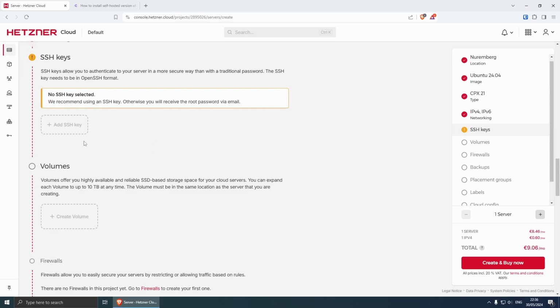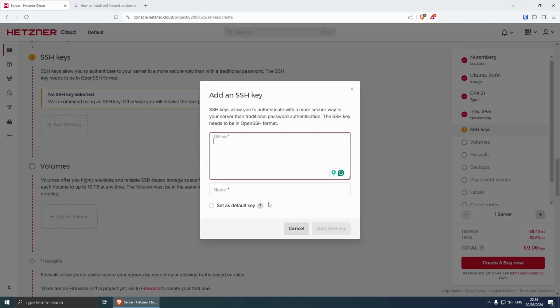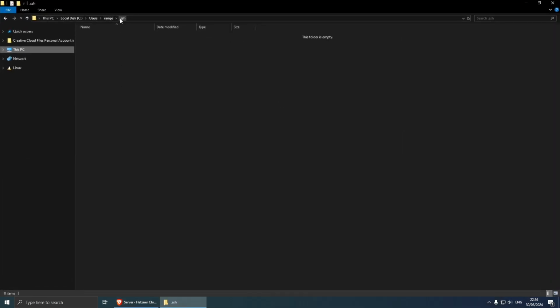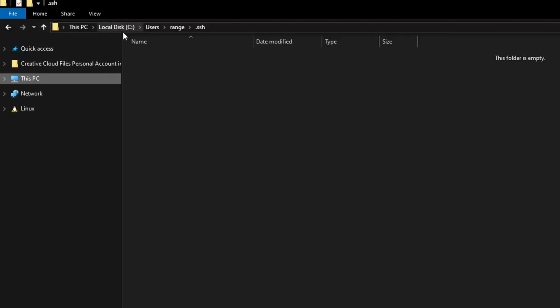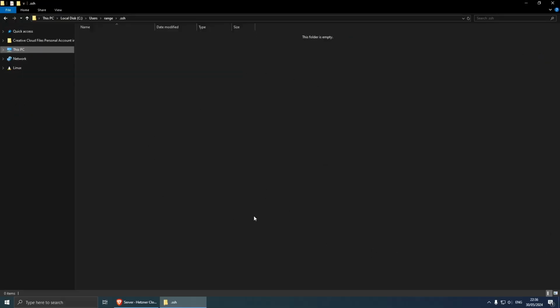Now let's create an SSH key super quickly. So click add SSH. And then from here, we need to create our SSH key. Whether you're using Windows, Linux or Mac, you should have a folder called .ssh somewhere on your computer. I am on Windows and this is located under my PC, C drive, users, my username, and then .ssh. This is where your public keys are stored. Find the one on your machine and then I'm going to show you how we can create one.